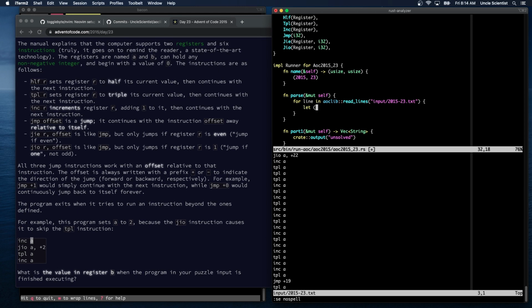Let mnemonic and the rest is equal to line.split once. Do I need to unwrap it? Yeah, okay. And now we can just match on the mnemonic. We say JIO. Oh, let's just do it in the same order. HLF.